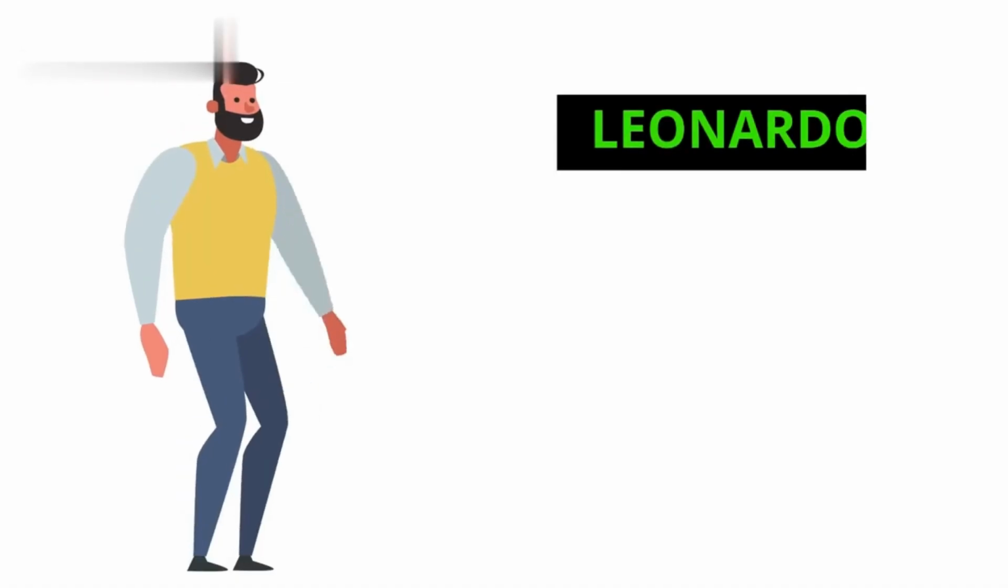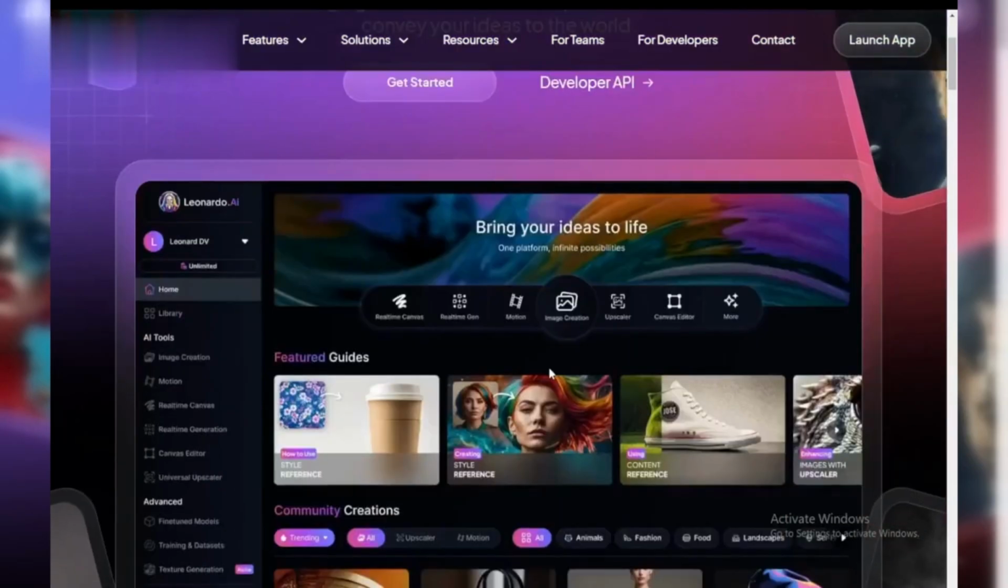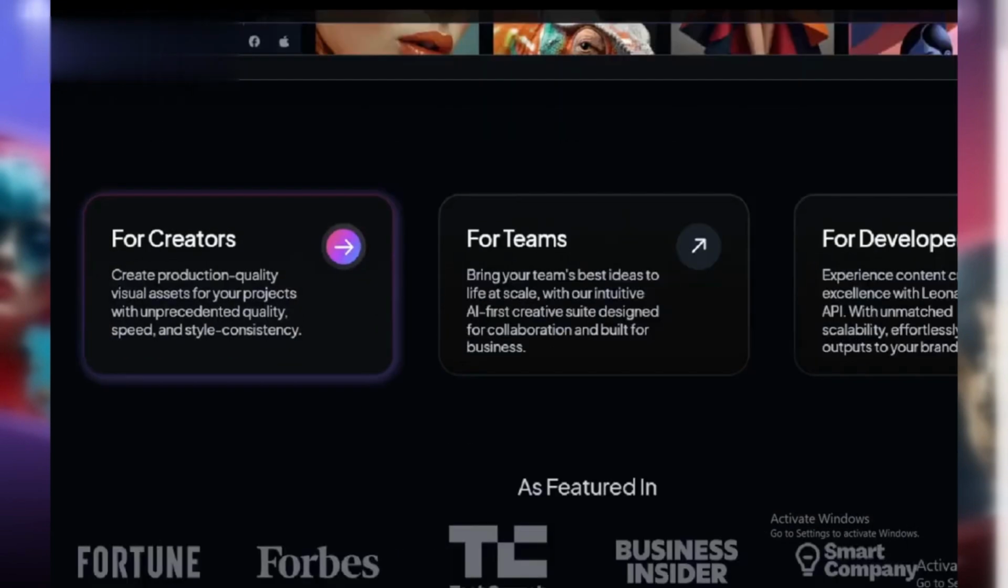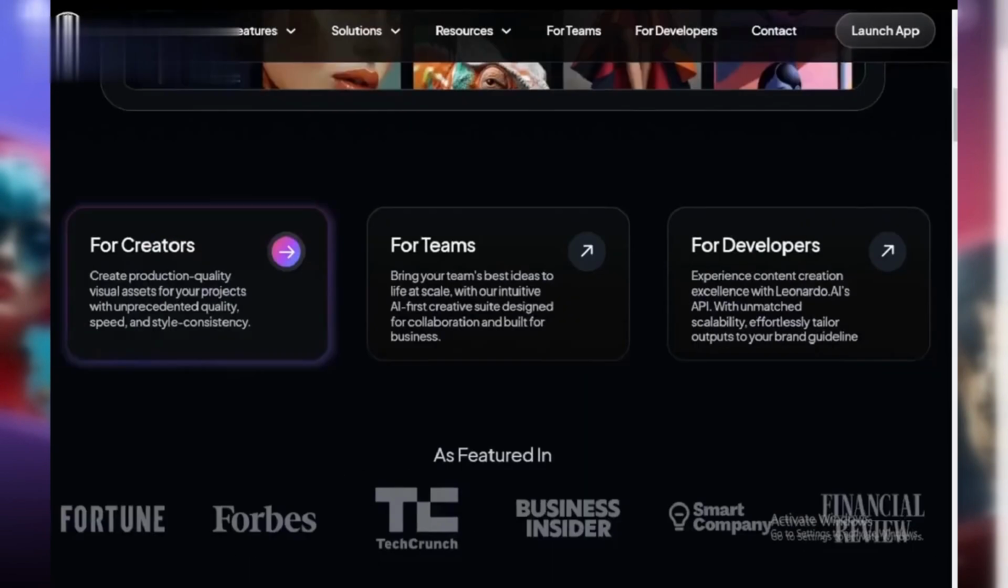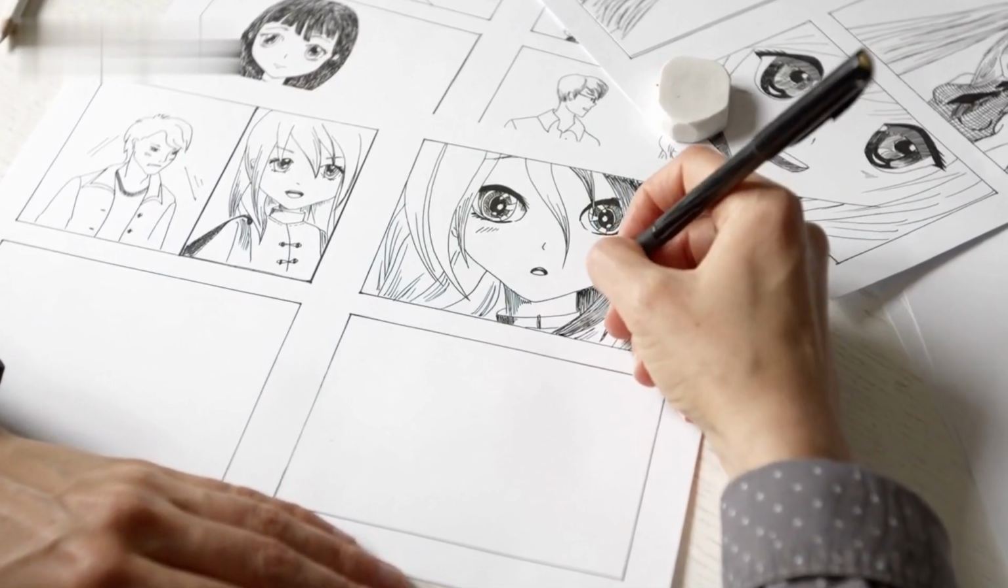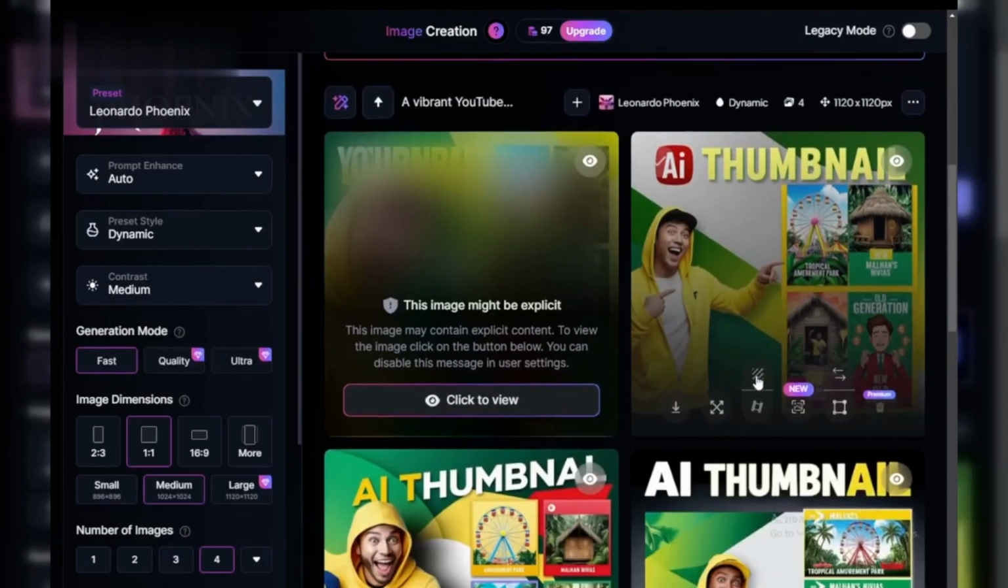Step 3. Leonardo.ai. Third, we have Leonardo.ai, an AI tool built for creatives. Leonardo gives you access to advanced style options and customization, so your thumbnails look exactly how you imagine. Want an anime style design or a comic book feel? Just describe it, and Leonardo will generate it in seconds.